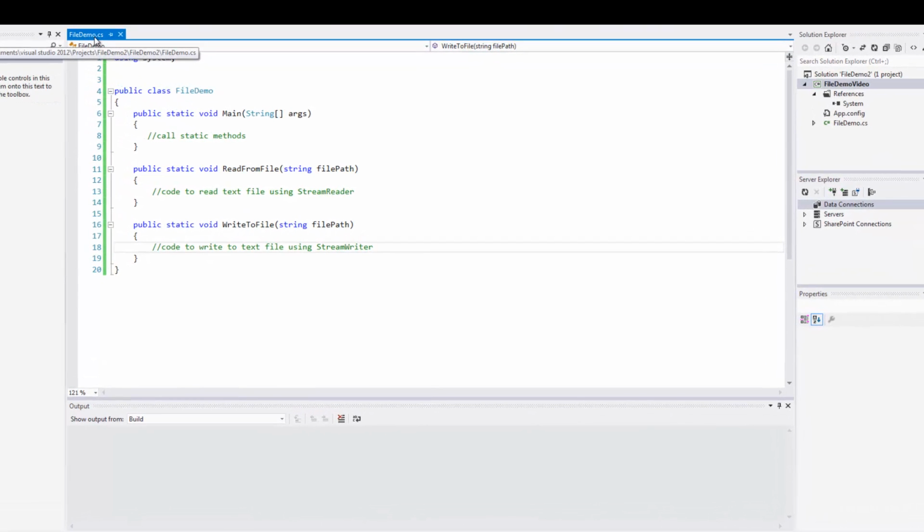Okay, so in this video, I'm going to talk about how to read and write from text files using C#. So let's go ahead and get started with this.